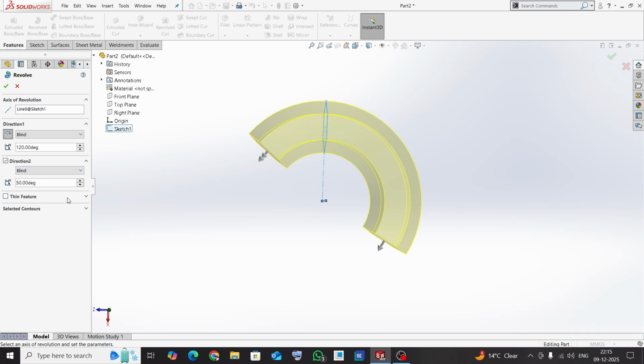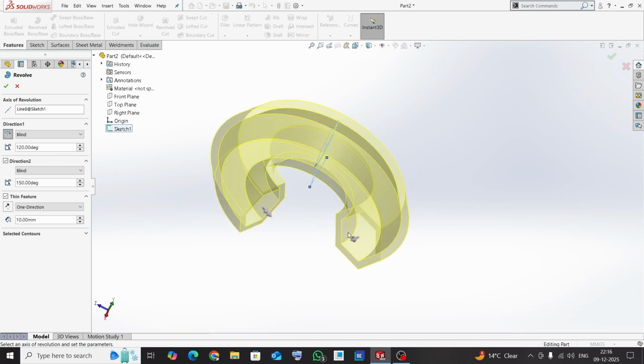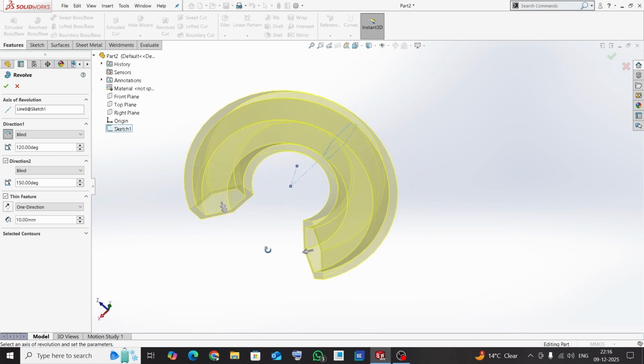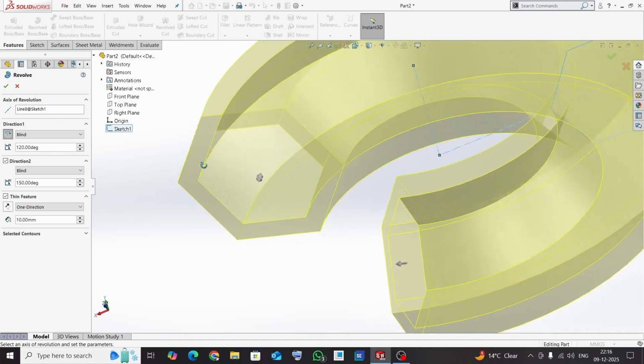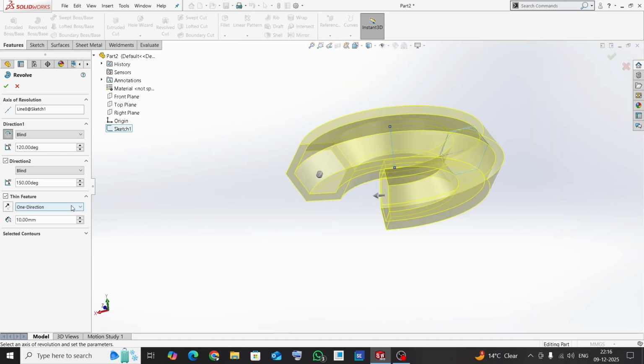Next part is the thin feature. Just select the thin feature. We have the shell command here. The part is becoming hollow, we can see. Now in thin feature we have 3 sub options: one direction, mid plane, and two directions. Now it is with one direction. We will see the difference of all.